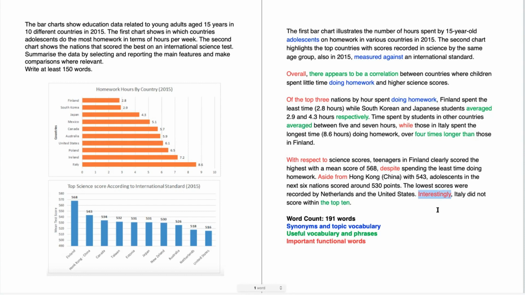And then lastly, we have "interestingly," and it's a really important word that shows an interesting fact in that Italy is not in the top 10. And this statement is very important because our correlation paragraph is just saying that there is a correlation between less time doing homework and higher scores. And this last sentence really just supports that because Italy had students with the highest average of homework, yet they were not even on the list.